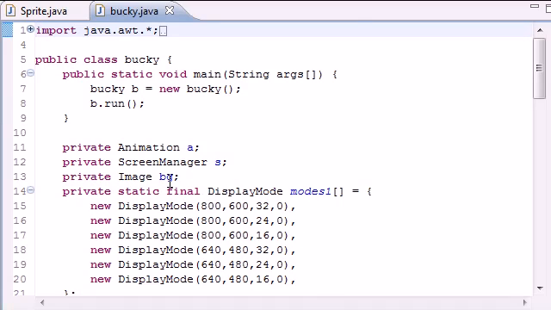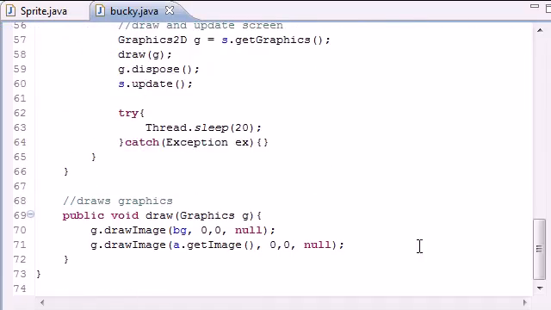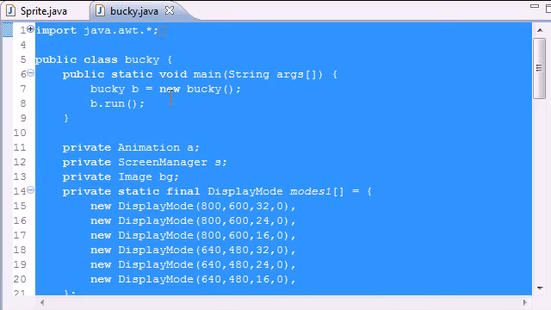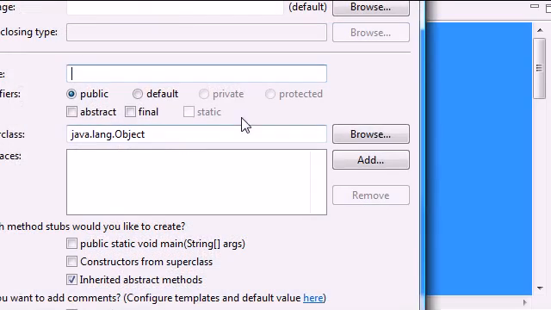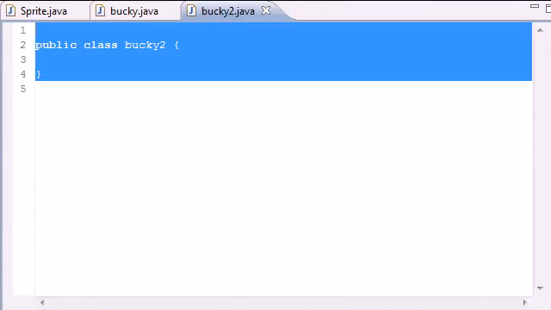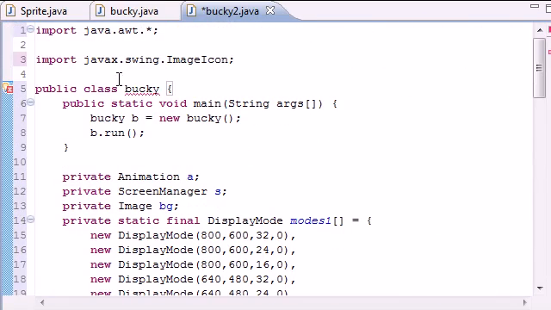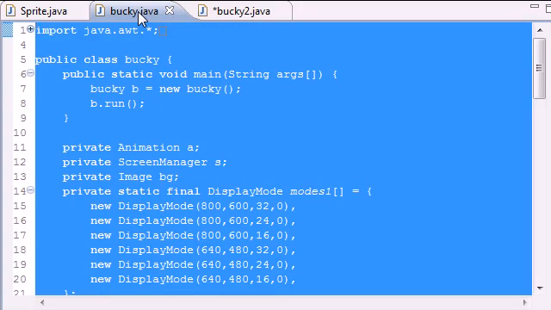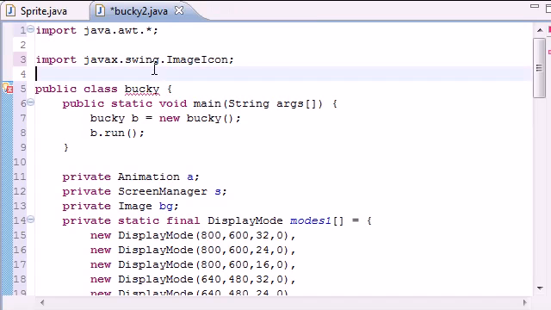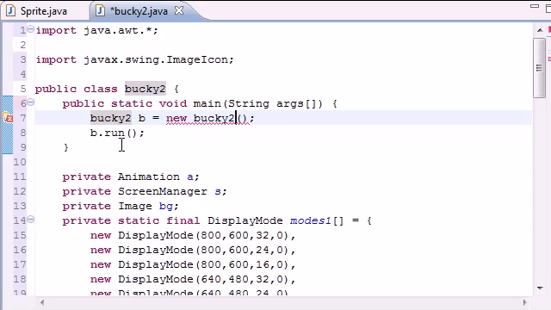So let's go ahead and, in case we really mess up anything, instead of just editing this main Bucky class, copy everything in here, create a new class, and name it Bucky2. This way, in case we mess anything up, we mess it up on this new class instead of our old one. So now we know we have an old class to go back to if need be. So of course we've got to name this Bucky2, Bucky2, Bucky2, b.run. So bam, how easy was that?